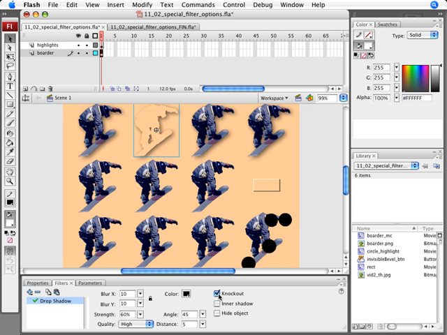So I'll move on to the second item, and in this case I'm going to use the knockout feature. And as you can see, it's kept the drop shadow intact, but cut out from that shadow the area that used to be described by the opaque pixels of the movie clip. So you can use this to overlay an underlying image and achieve an alpha channel and that kind of effect.